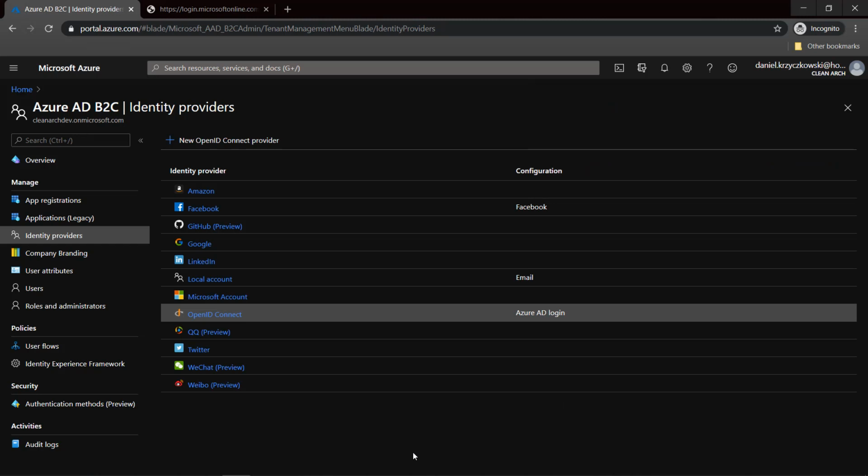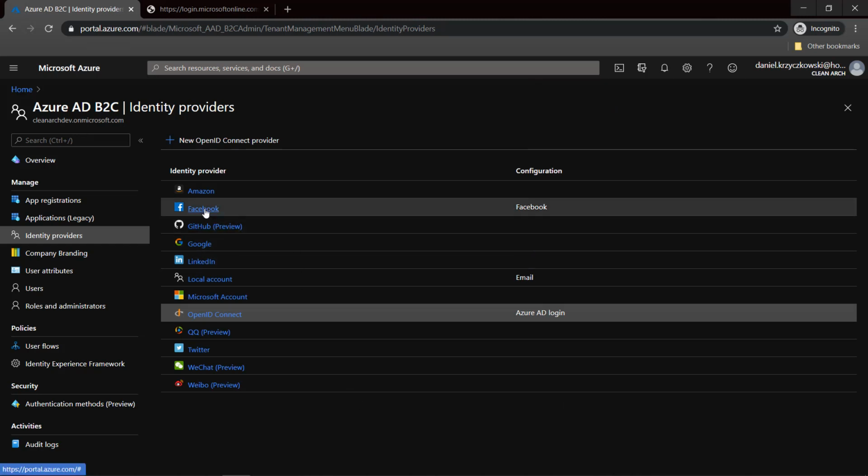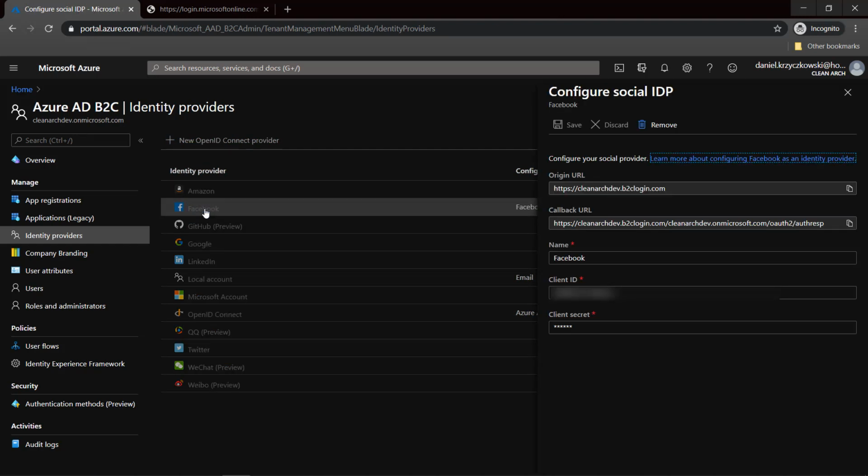And also let's talk about the Facebook integration here. We can see that Facebook is also integrated. What I did was go to the Facebook developer portal, and I created and registered the application there. And then what I have to do, first of all, is set the name for this identity provider, so in this case Facebook.